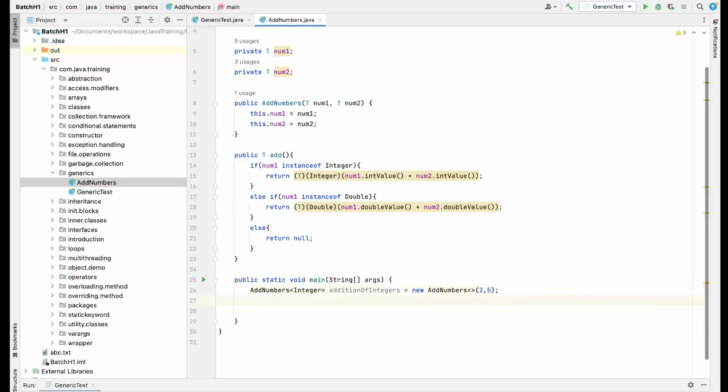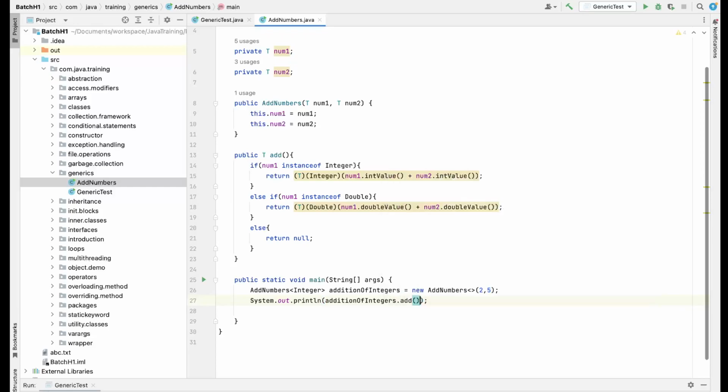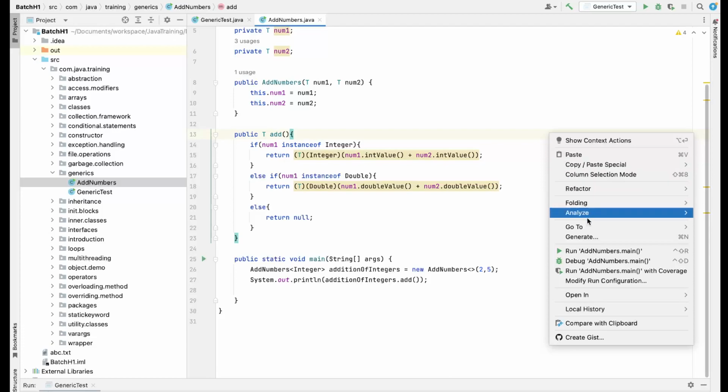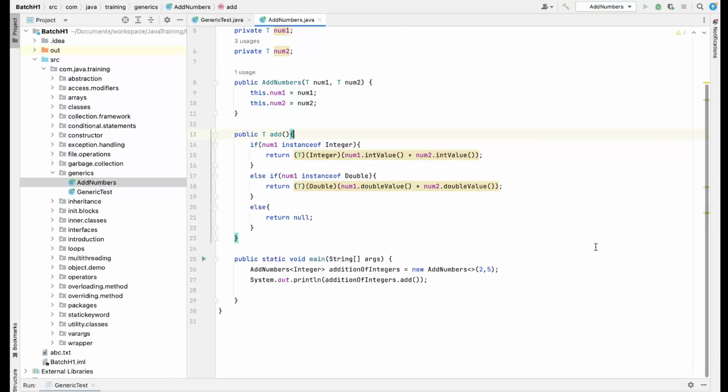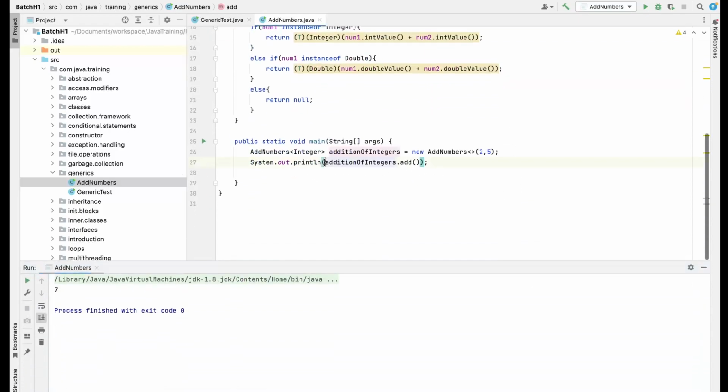Now what I want to do is basically print out the sum of these two integer values. So let's say we will call our add method. So let's try to run this program and see the output. Let's say sum is 7.